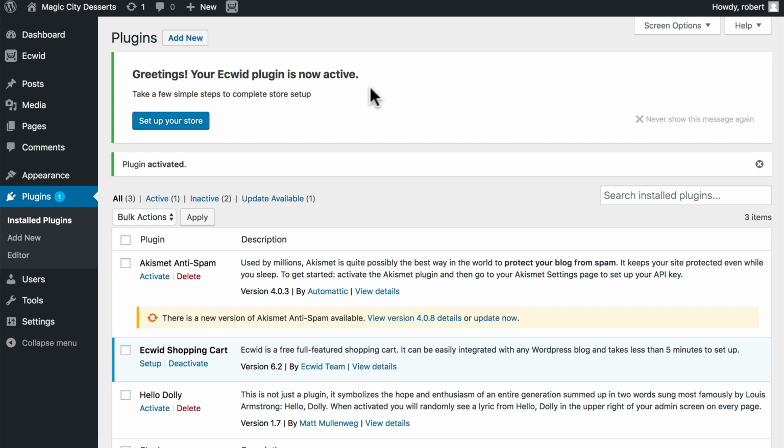So far, we've just installed and activated the Ecwid plugin on our site, but we have to go through the process now of telling our site where our Ecwid store is. In other words, it doesn't know which Ecwid store we're using. It has no idea about our account information or anything like that. So now we have to set up our store.